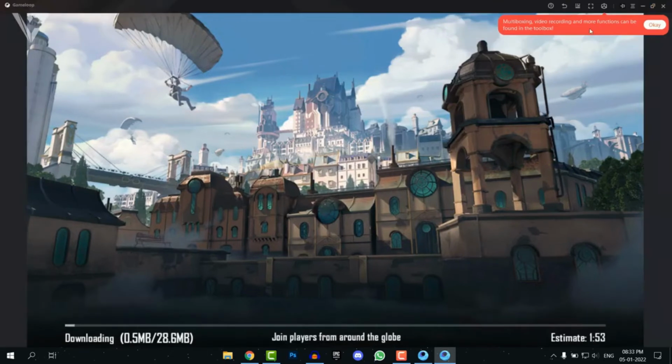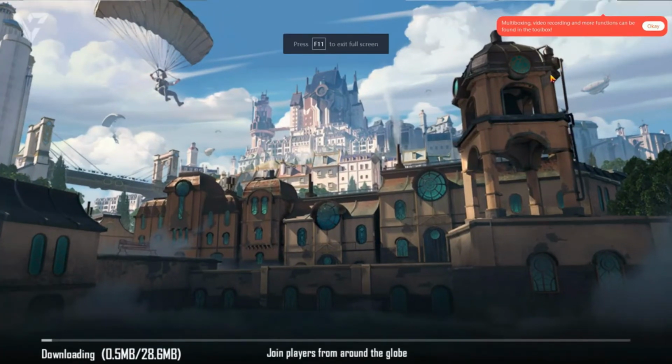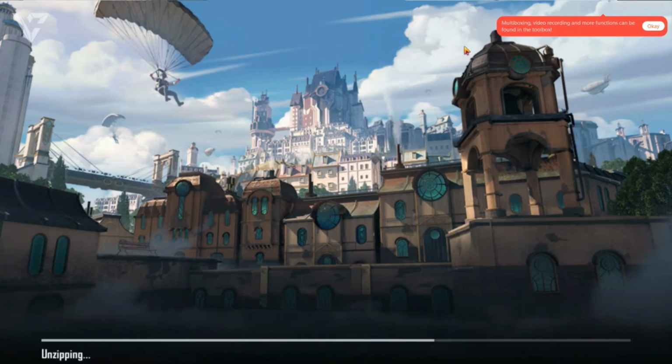So as you can see, the game has just started and it's working perfectly fine. You can also go full screen by clicking on here and making the game full screen. After that, you can play PUBG on your PC for free with keyboard and mouse. With this mobile emulator, you can even connect with mobile players and play with them.